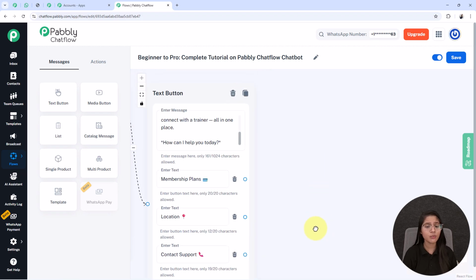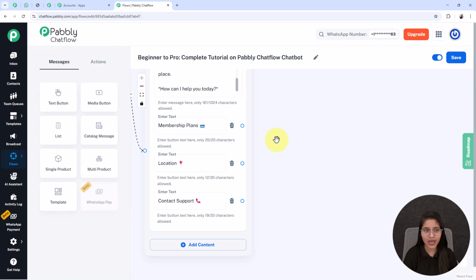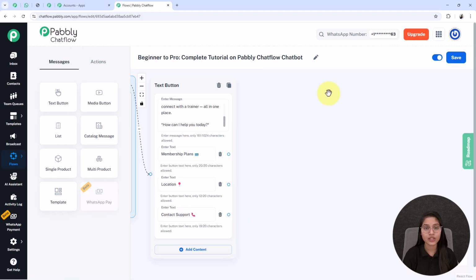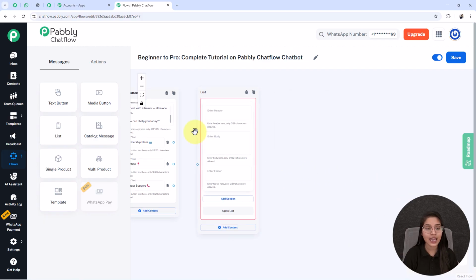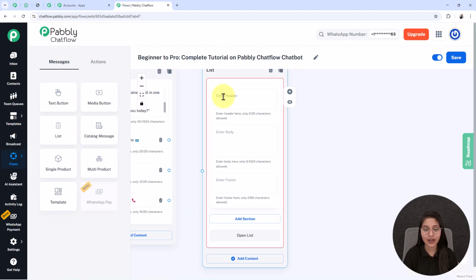Now let's assume my user wants to view the membership plans. Then they will click on this membership plans button. Then my bot will reply to them by sending the list of types of membership plans. For that, I am adding one list button by dragging it here. As you will see, this list box is divided into 3 parts, that is header, body and footer, where at first you have to write the header in this enter header box if you want to. Here I am not writing one, so I am leaving this blank and directly writing the message body in this enter body box.